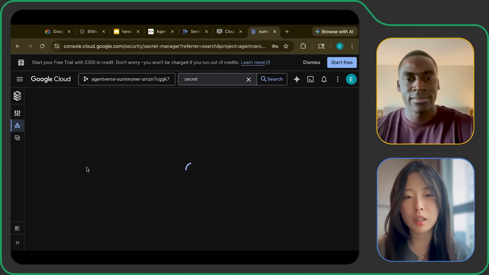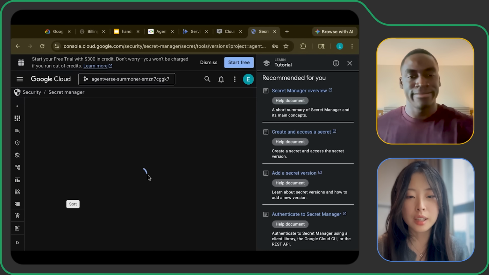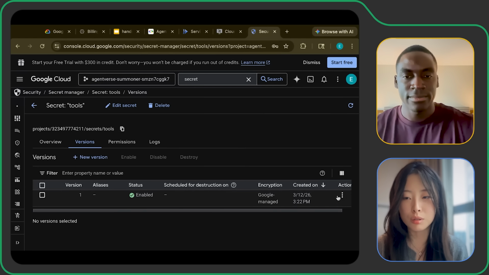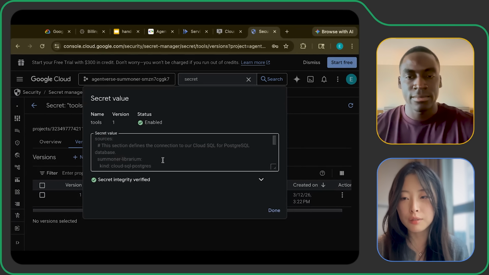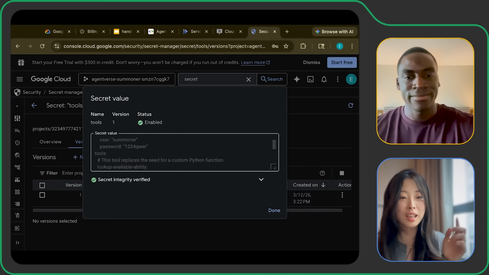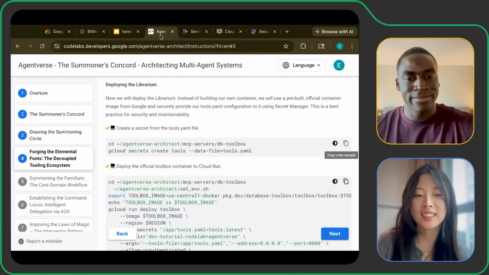Secret Manager on Google Cloud Console. And here we have these tools. This is basically the tools you just created. If you're trying to view the source value, this is the tools YAML file we created, right?